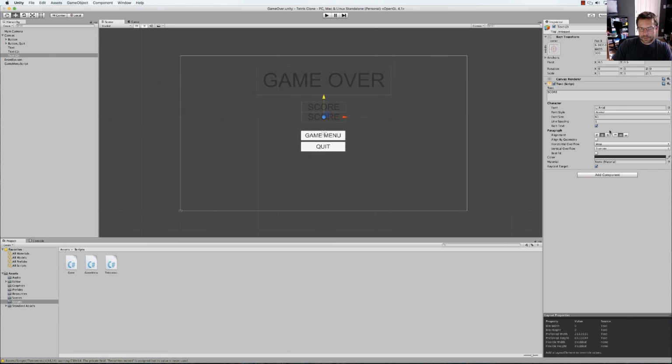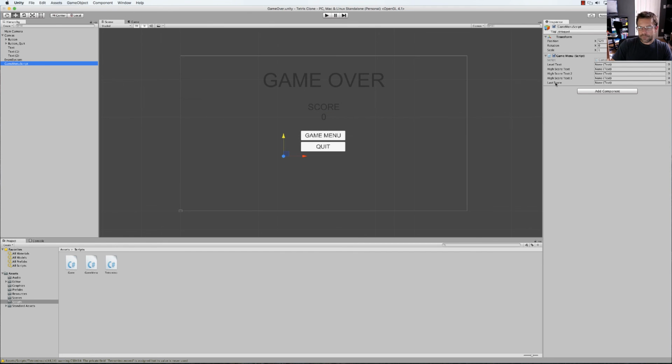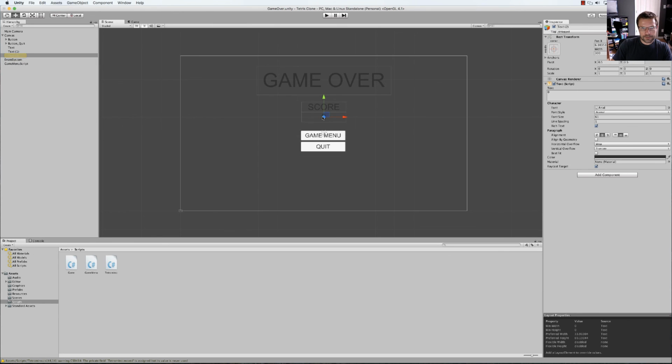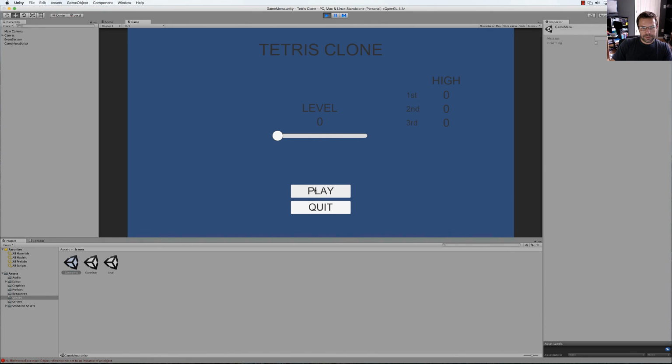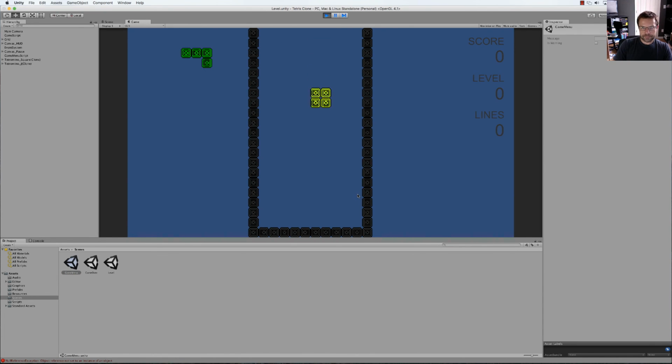I'll set it to 0 by default. And then go back to our game menu script. And for our last score game object, we're going to just set this text2, which is this one here, the one that we basically put a 0 in. All right, so let's go to our game menu scene, hit play, and let's play the game.